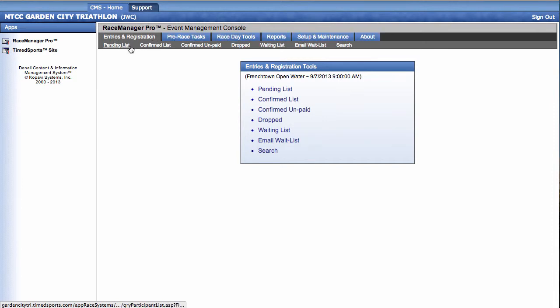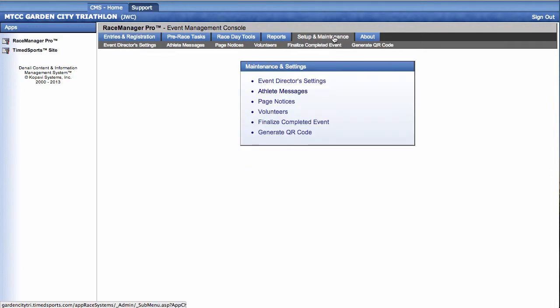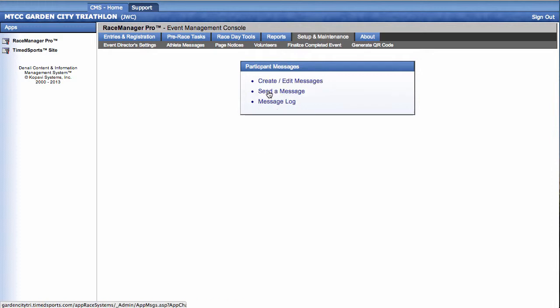the top. Notice right now that the entries and registration tab is selected, which gives me all of these sub-choices. To get to the messages menu, we're going to go to setup and maintenance, and then you'll notice that we can actually access the settings for the event, and the second option is the athlete messages. If I click on athlete messages, it will take me to a sub menu, at which point I can create my first message.